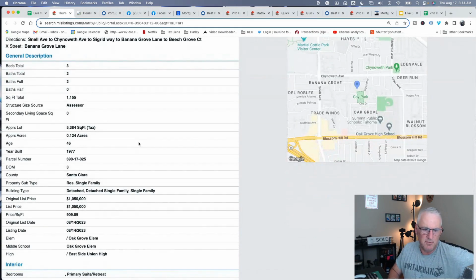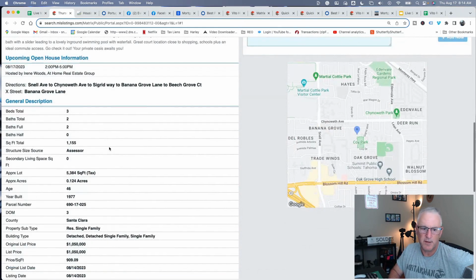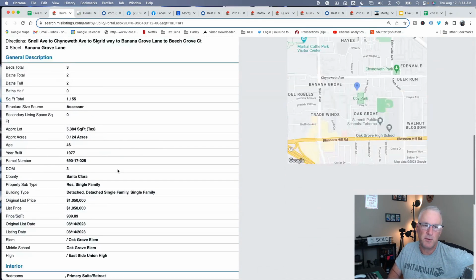It's 46 years old, built in 1977, 3 bedroom, 2 bath, 1155. That's $1,000 per square foot. Crazy, right? $909 per square foot.